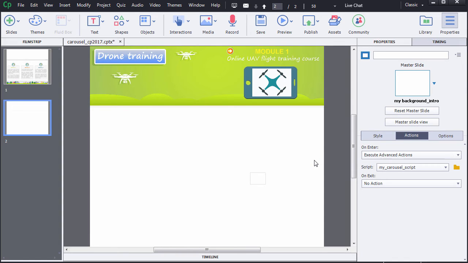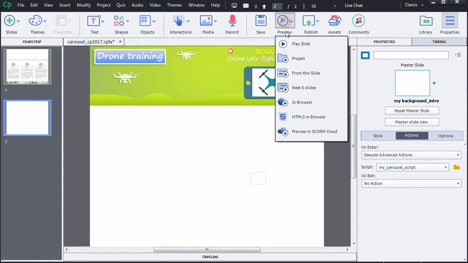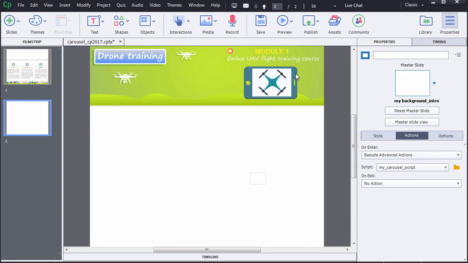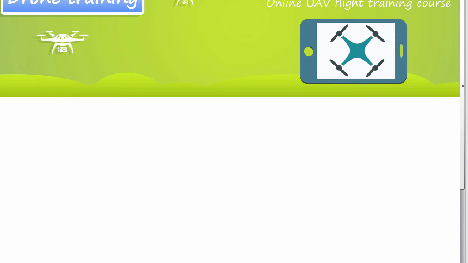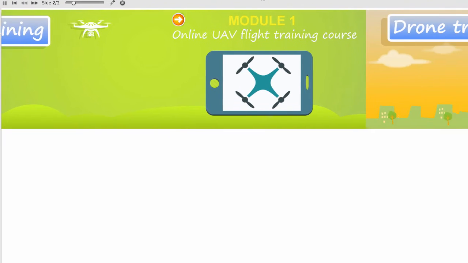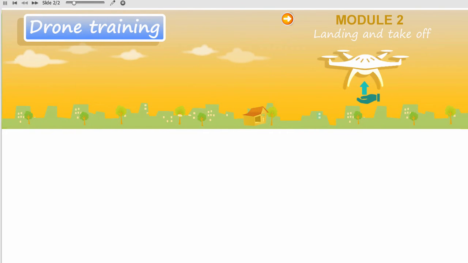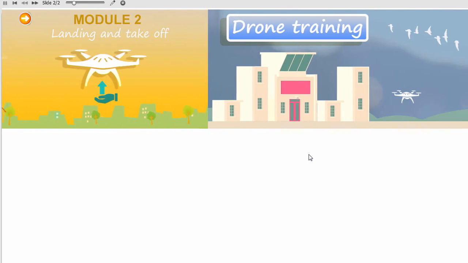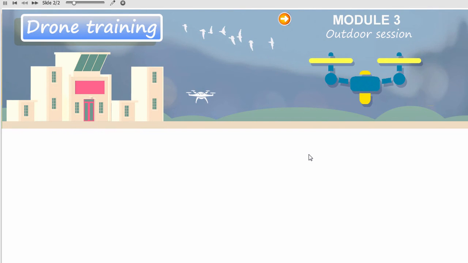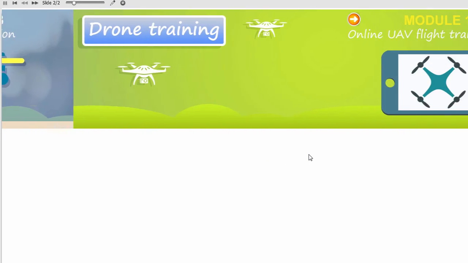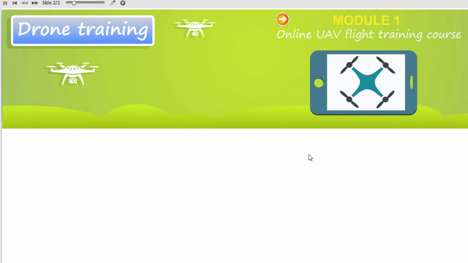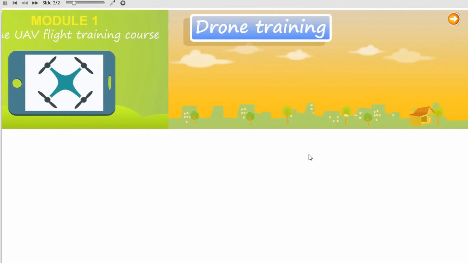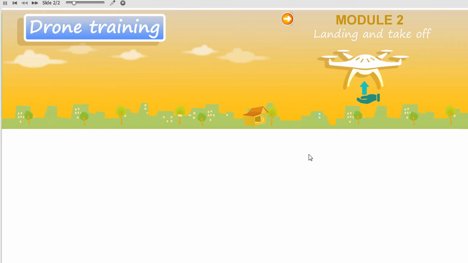Okay, it's done. I can now launch a preview to see the result. Okay, as you can see, it works perfectly. All the pictures of my state view enter one after the other. So at this step, we've finished designing and developing this carousel.